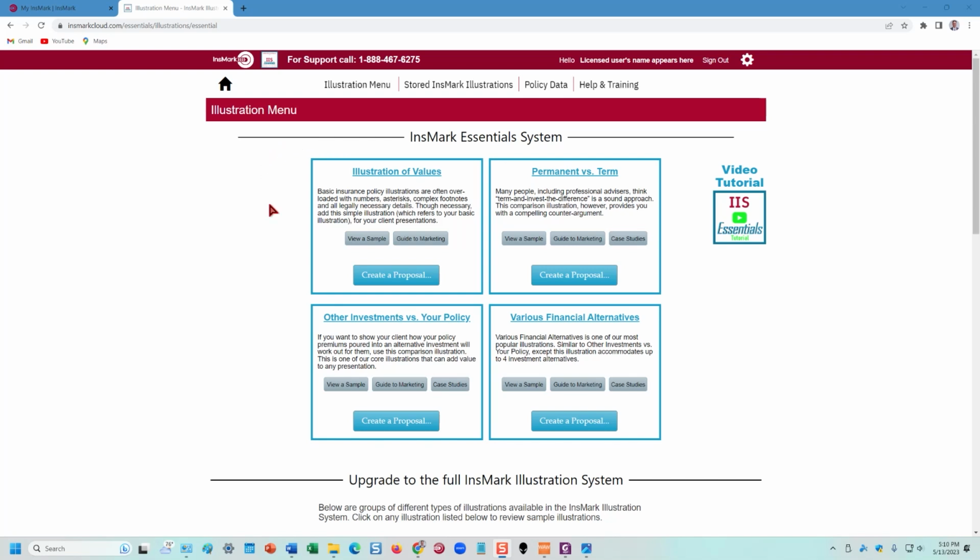Before we go into the illustration of values module, I just want to review the best practice. It is to listen to the homepage video, where I walk through a general explanation of what we're doing with InsMark Essentials. Then watch the tutorial video in the illustration of values module, then the permanent versus term, then the video in other investments, and the video in various. And these last two should be pretty short. That way they build on each other, and you'll completely understand how to use the software.